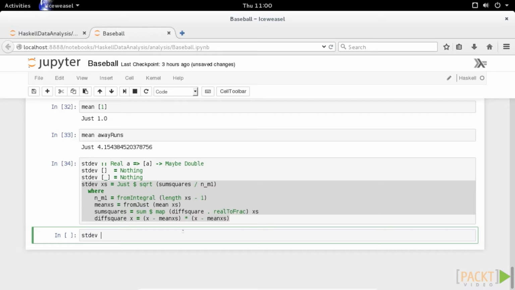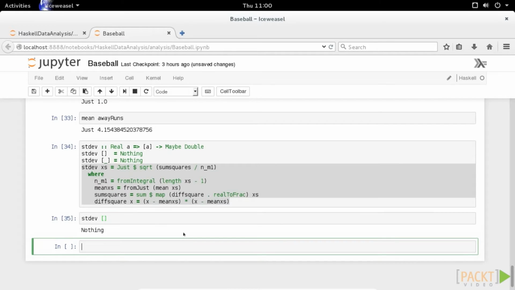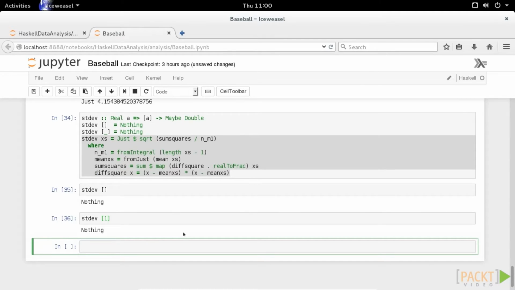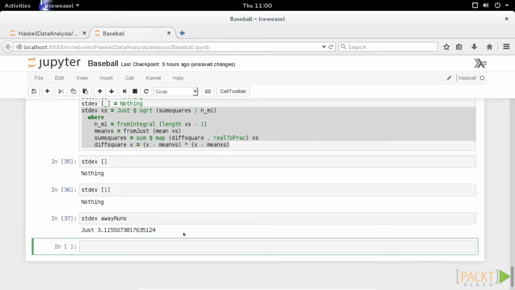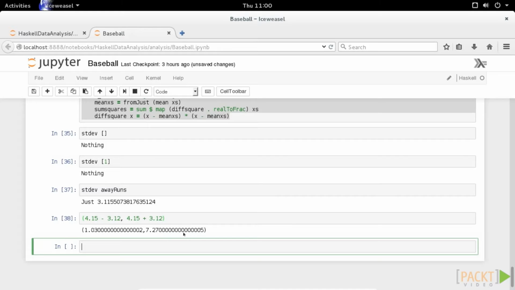Let's do a few tests. The standard deviation of a blank list is Nothing. The standard deviation of a single item is still Nothing. And the standard deviation of our awayRuns is 3.12. And what we can do with that information is, our average is 4.15, and I can subtract 3.12, and I can say our average again is 4.15, and I can add 3.12. And I can say that one standard deviation range of our away team runs for the 2015 season is 1.03 runs to 7.27 runs.